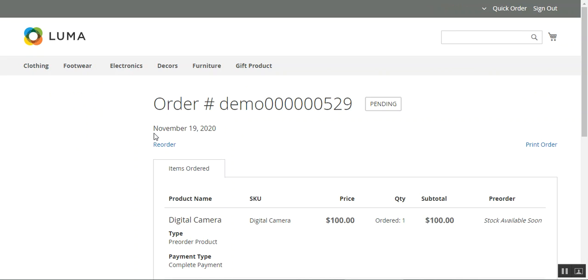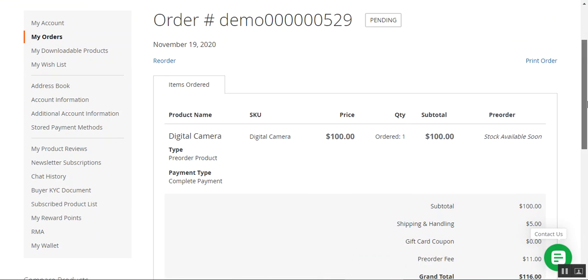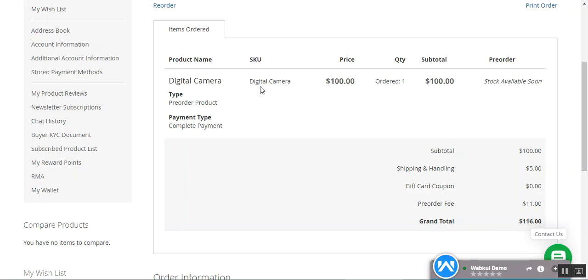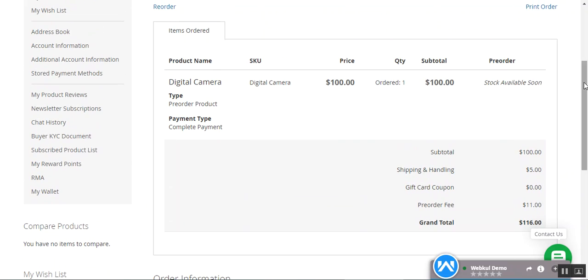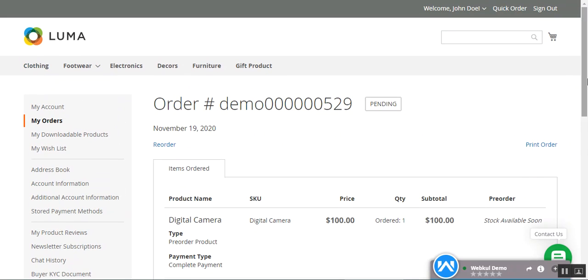Of the order, the items, and we made the payment, complete payment, stock available soon. So whenever it's available, the product would then be directly sent out to the customer there. Now this was the workflow of this particular plugin.